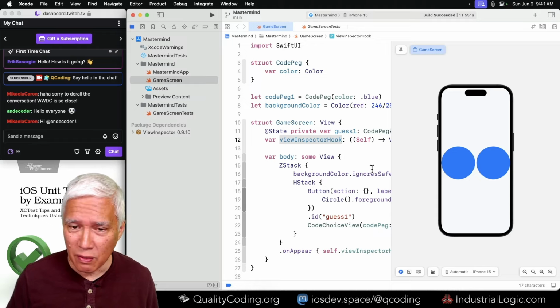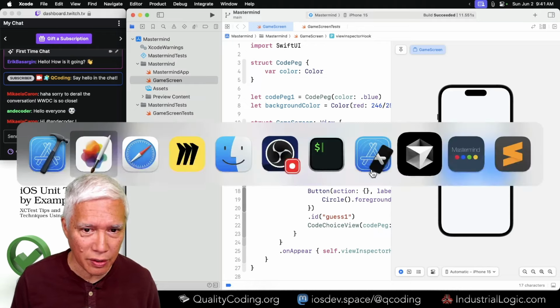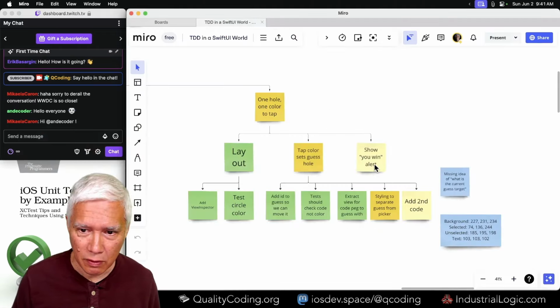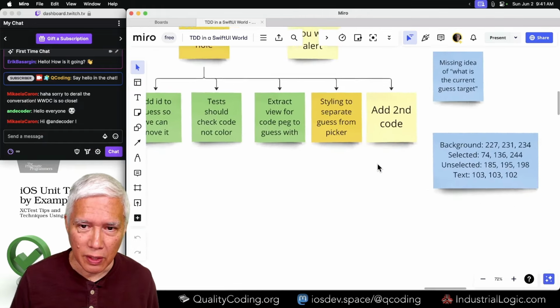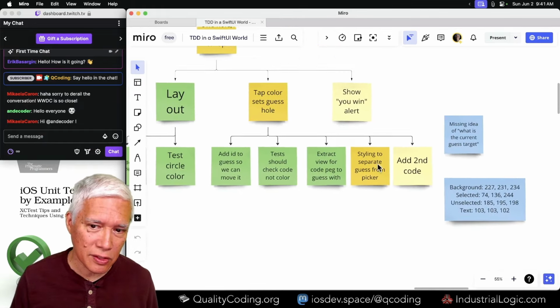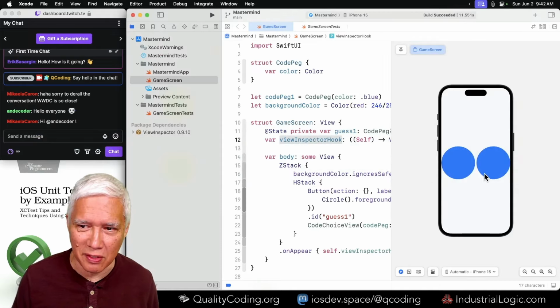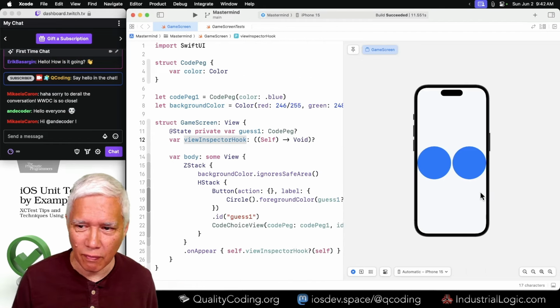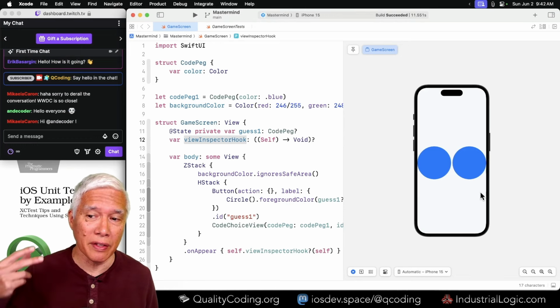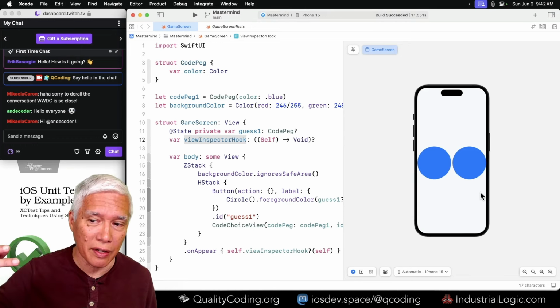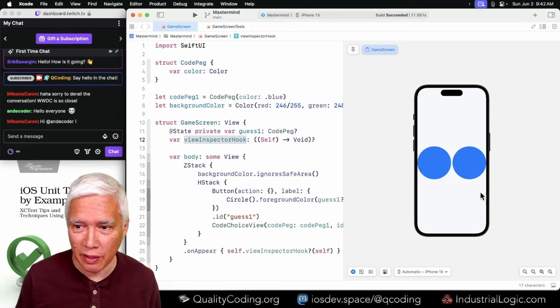So where are we? We need styling to separate these. This is horrible UI, right? Or UX. We need some styling here. So let's do it. Let's do a little bit before we go on and add the second color you can use to guess. All right.